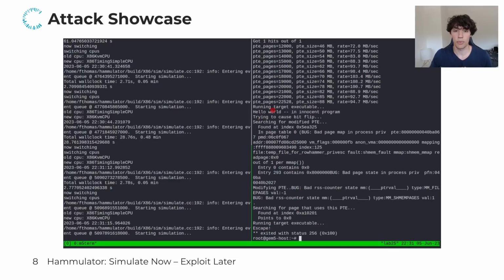But let's quickly discuss what happened here in the last step. So we are running a target executable. For that, you need to know this target executable is a setuid binary, which means, okay, when you run it, we execute as the root user, but we can't change what this binary does. So now we are trying to cause bit flips. We are then searching for a modified page table entry. We find one, and then we basically patch the code of this setuid binary, and then we can basically execute anything as root. And you can see that here with this escape print, which is basically executed as root.